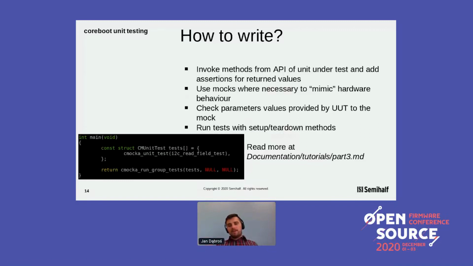And if you have everything in place, you just need to call the test runner from the main function. You can apply setup and teardown methods, which are executed before and after the test. This is useful, for example, for mallocing and freeing memory. More details can be seen in the documentation. There's a tutorial which I wrote for writing unit tests.